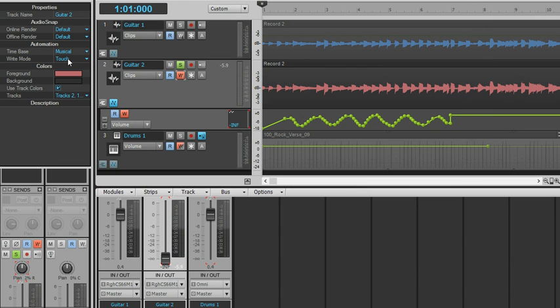Now over here you can see I have the write mode for automation was set to touch. If I set it to latch, it's going to handle this a little bit differently. In touch mode, it only changes the line where I actually touch the fader. But in latch mode, when I let go of the fader, it's just going to keep wherever I last set the fader. It's going to overwrite everything at that point.